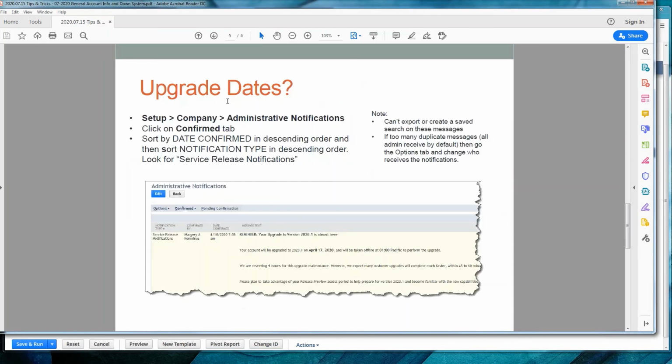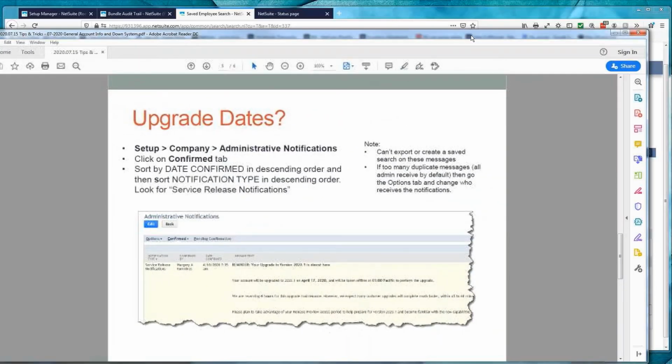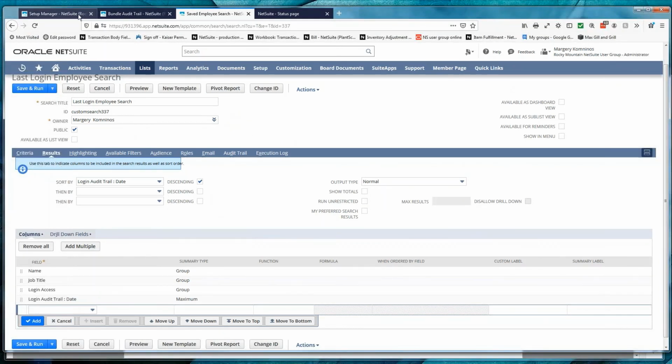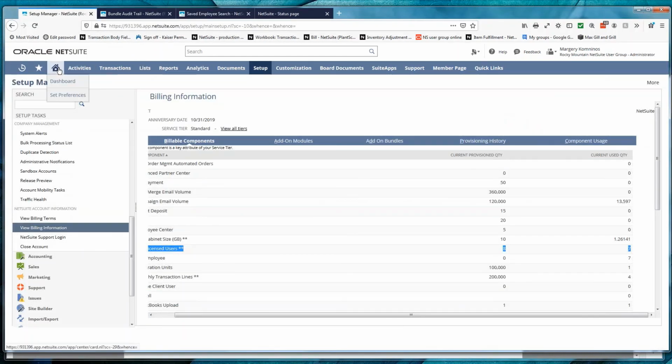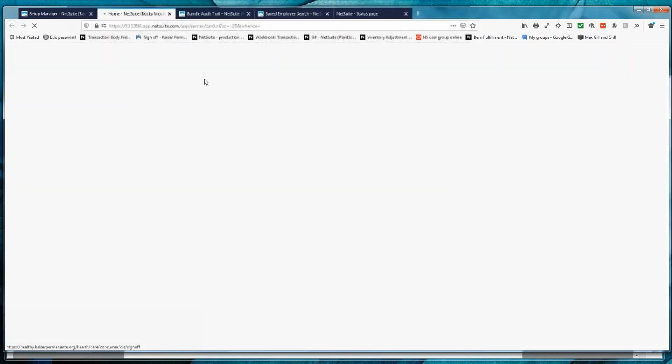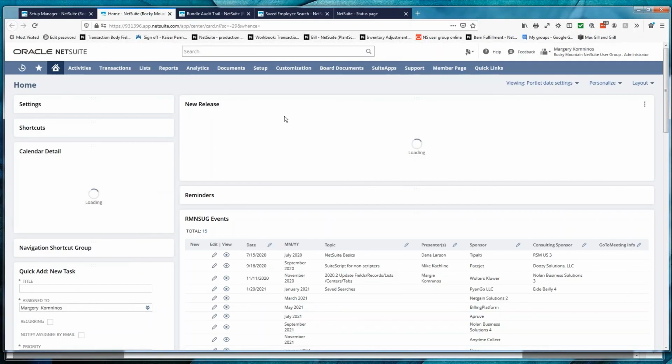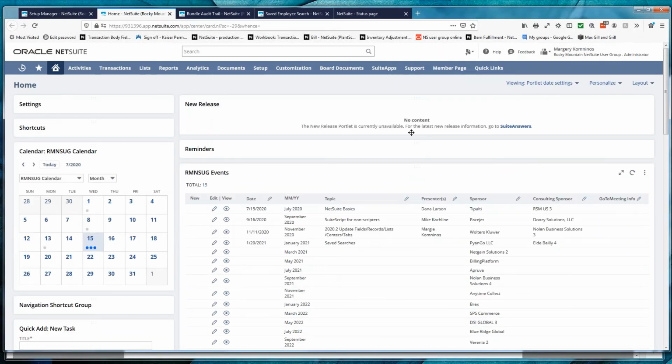The next thing that comes up is upgrade dates, because as I mentioned before, you don't know when your last upgrade was. If you have a current upgrade going on, then it's pretty easy, because if you have an upgrade that's about to happen, you can just go to your home page, and in this new release section, it'll show you that information.